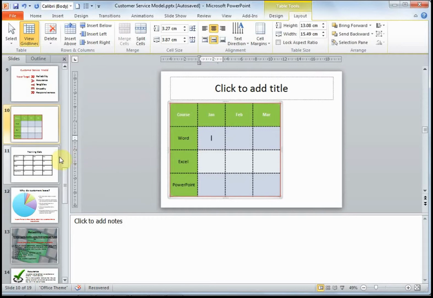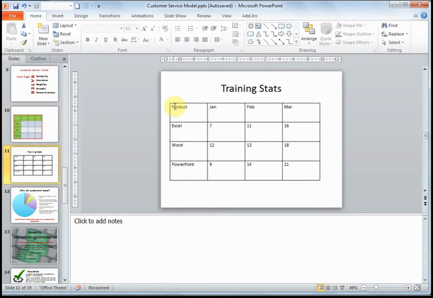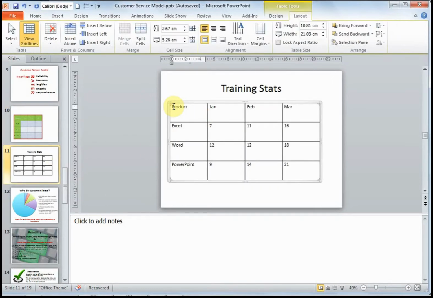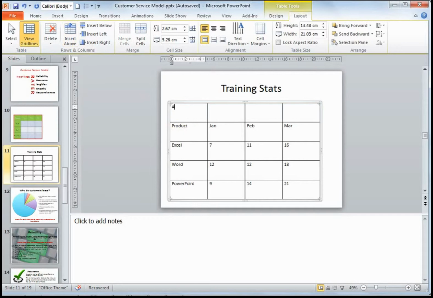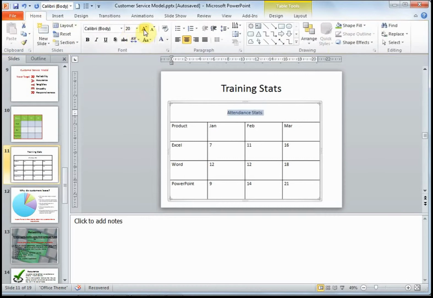Let's move to our second slide. What I'd like to do is insert a row at the top above product, so we can put a heading in. Insert above. Now I'd like my heading to be centered and merged across the top. I highlight across, and in the Layout tab we select Merge Cells. Once we've done that, I'm going to center left to right and center top to bottom, and perhaps even make it a bit bigger.